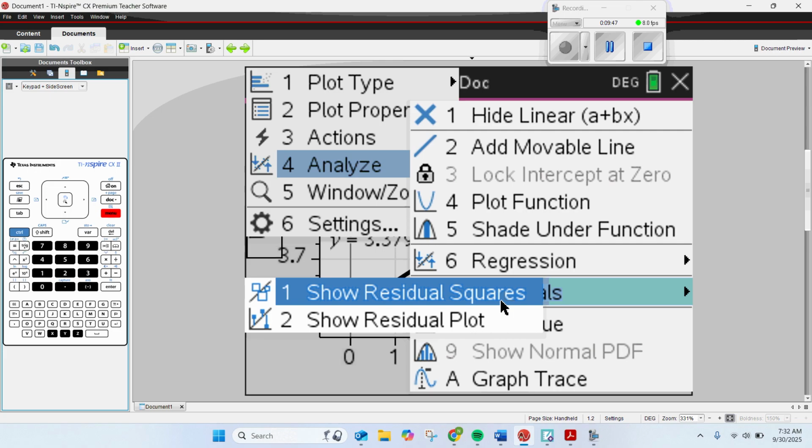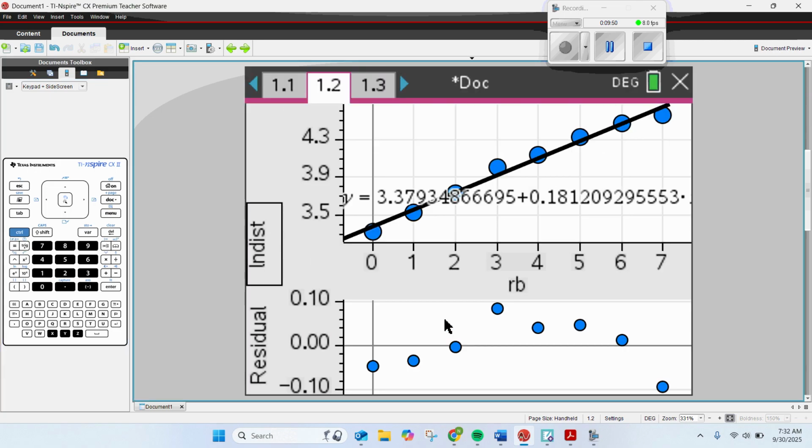And residuals, show residual plot. Okay, so this one clearly has a pattern. So for this particular data, I would say that the log transformation was actually not good. But you have different data than this, so it might be a different answer.